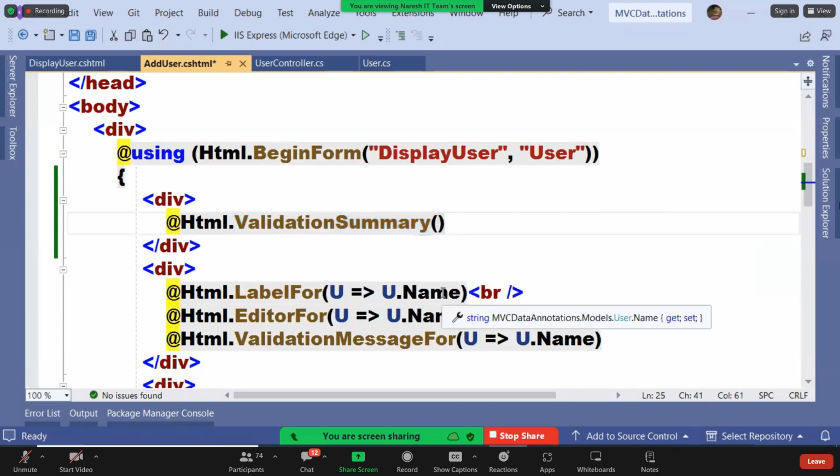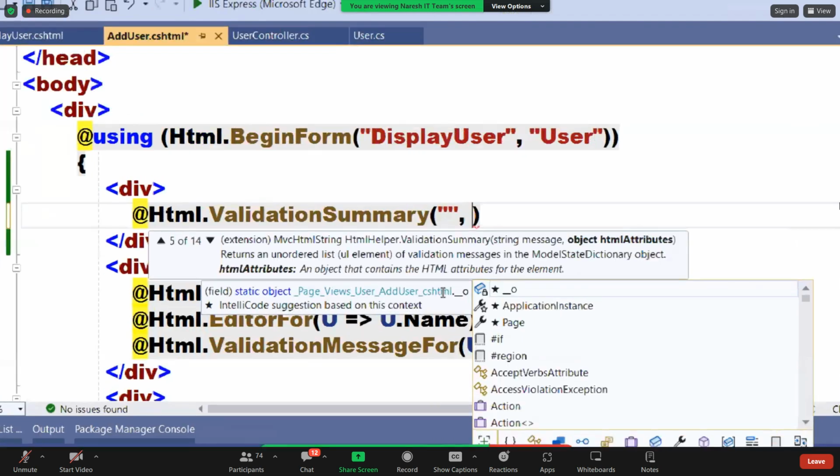If that is the case, you are required to call this method that has two parameters. The first one is a name for this. You can give a name, optional. The second one is HTML attributes.